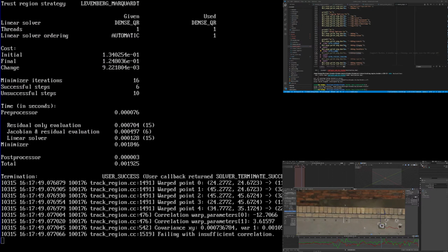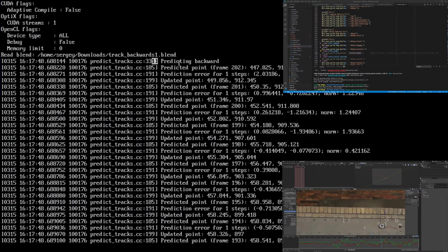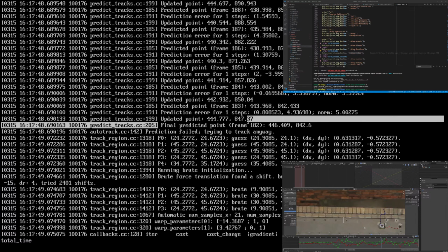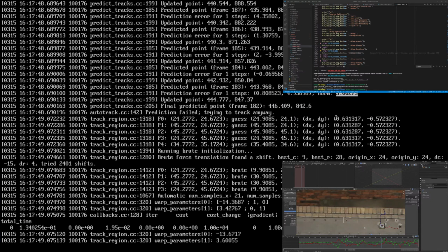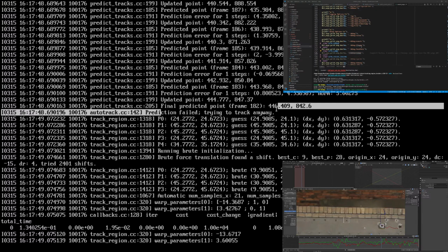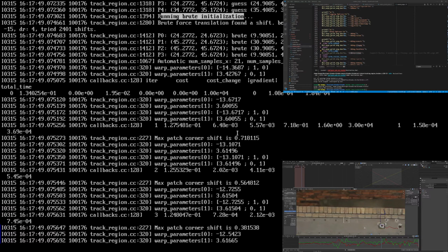So this, drag backwards and see what happened. So predicting backwards. Final predicted. Prediction failed. Trying to track anyway. So why did the prediction fail? Norm 5. And yeah, this is what I was talking about, brute initialization.